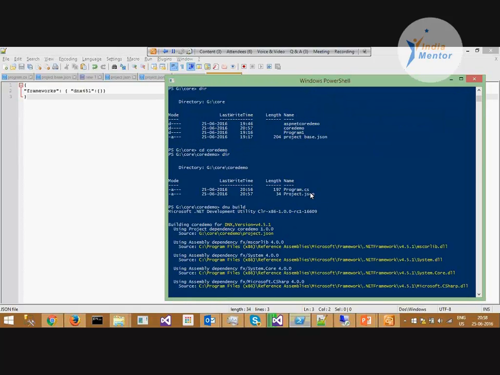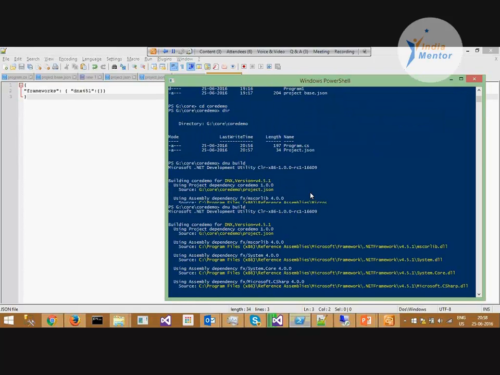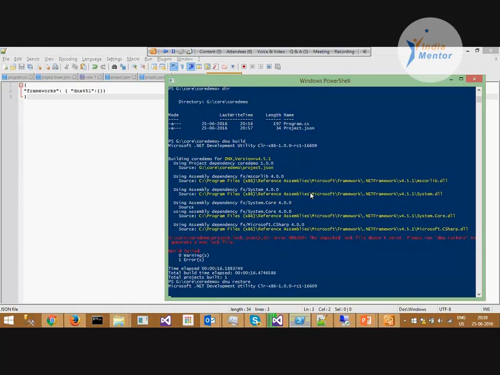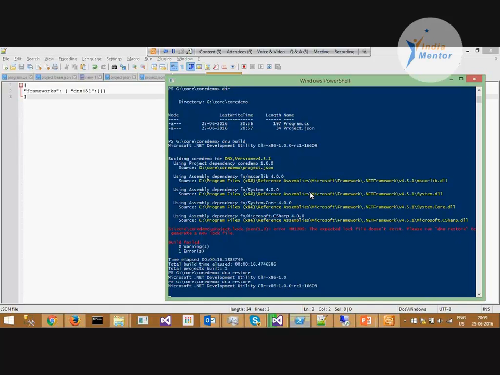Let me actually. So what is happening here right now, okay, it gave me an issue. So okay, this is very important here. It requires a log file. It's closer to your Unix environment where a log file is required. Let me quickly do a dnu. Okay, let me run the command again. Build command now.